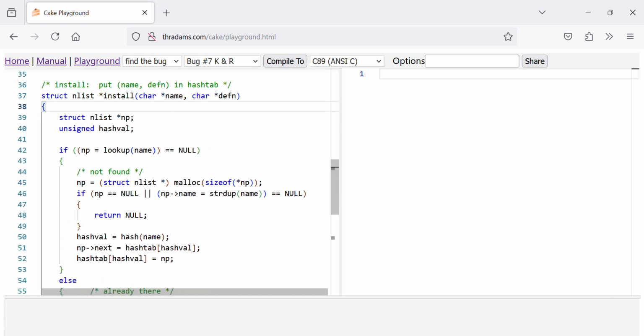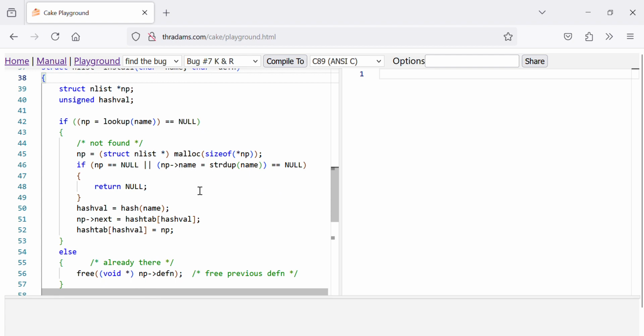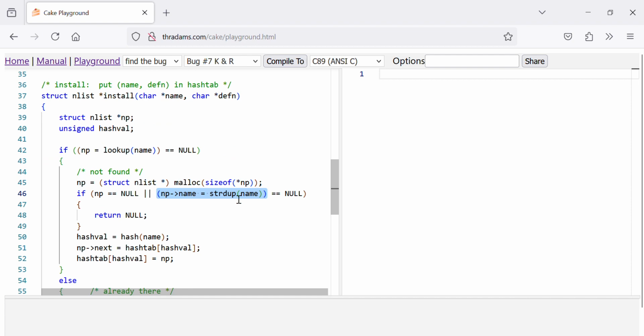So the bug this sample has is a memory leak here, because we may successfully allocate this pointer here, and then it will not return here, and it will go to allocate the name, and then if the name allocation fails, it didn't release the previous allocated memory from here.